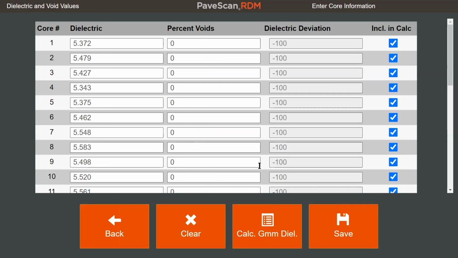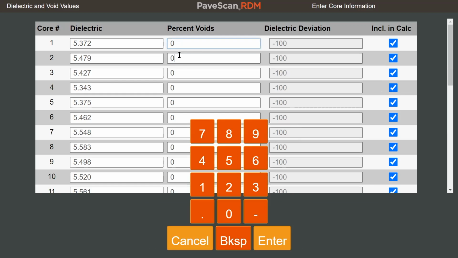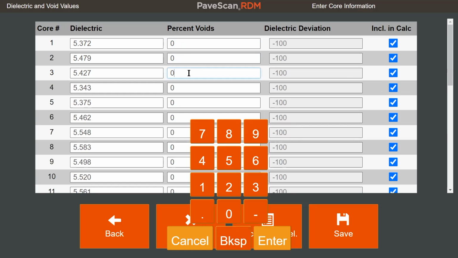Now, here you will see all the cores you collected and their dielectric values. So here we can enter the percent void or the percent compaction value, whatever the lab has given us, for each core that we've collected. Now, we're not going to enter a value for the dielectric deviation. Another note here, we can click the checkbox Include in Calculation for each core we wish to include in our calculations. And we can click Calculate GMM Dielectric at the bottom of the menu once we have entered, in this case, our percent void content for all the cores that we want to include in our measurements.